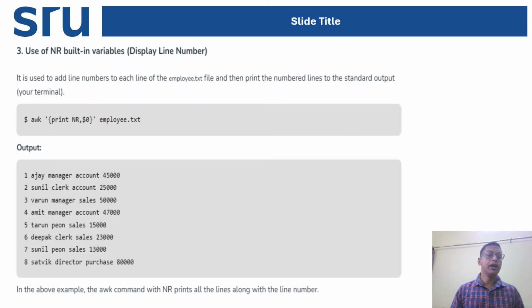So here it prints all the records, and all the records start with the record number. Suppose Ajay is the first record, so it starts with 1. Sunil is the second record. It starts with the number 2, and 3, 4, 5, 6, 7, 8. So anyway, the NR built-in variable gives the line numbers in the output.